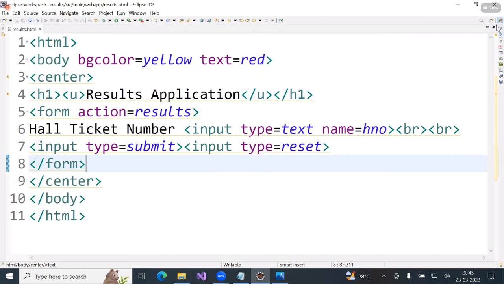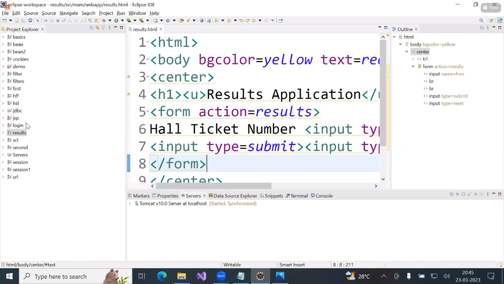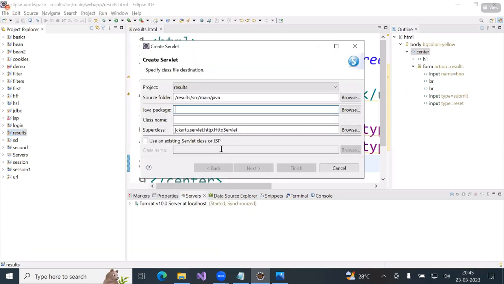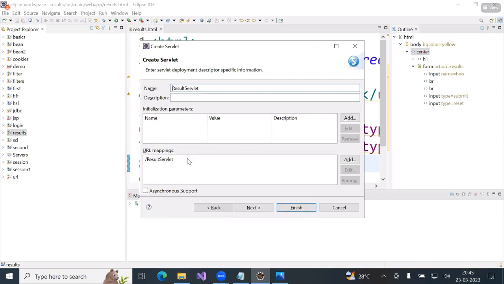This is the HTML program. Now, right click, new, servlet. Package name the same, suppose results, result servlet. Okay, HTTP servlet extends. The URL pattern we already decided. What did I give? Results.